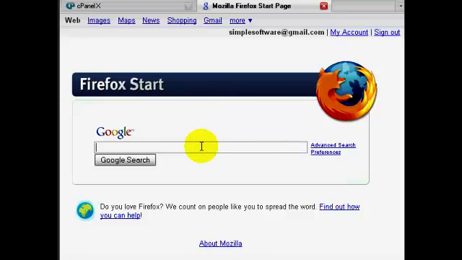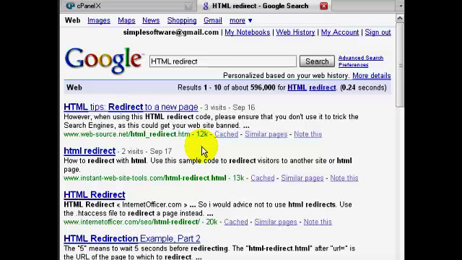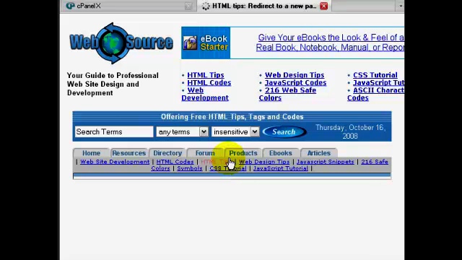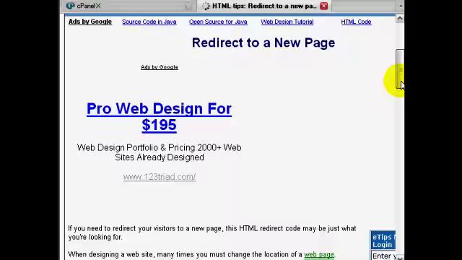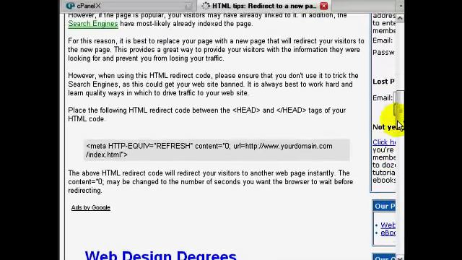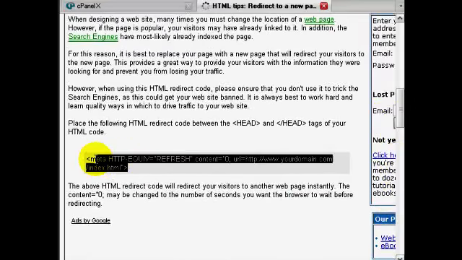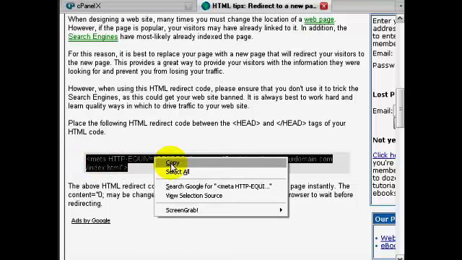Well, if I go to Google here and I type in HTML redirect, what you're looking for is code that will allow you to redirect. So for example, normally what I do is just click any of these links, and what I'm looking for is a meta refresh tag that allows me to redirect people to my main domain name. So I'm looking for this meta refresh.